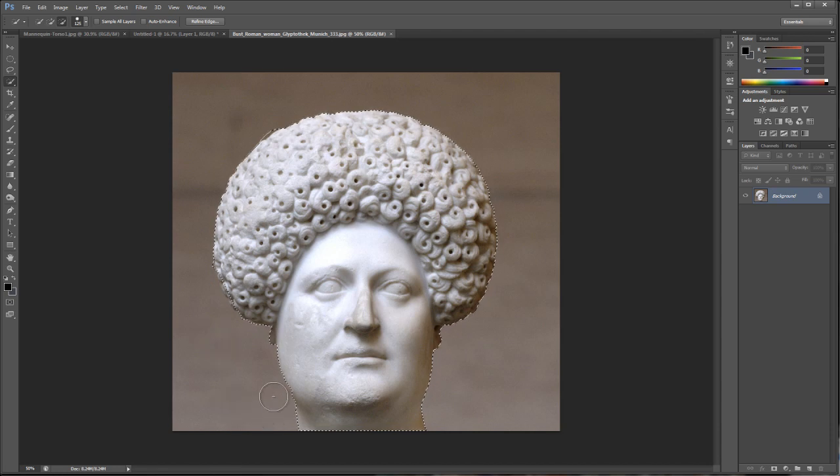Okay, it looks like I missed a few things here. I'm going to have to add again. A smaller brush probably is going to help me. So you might have to go back and forth a couple times till you get everything where you want it. I just missed a little bit there.